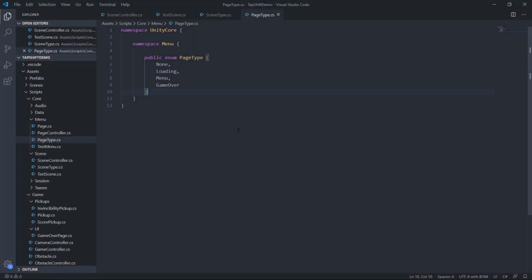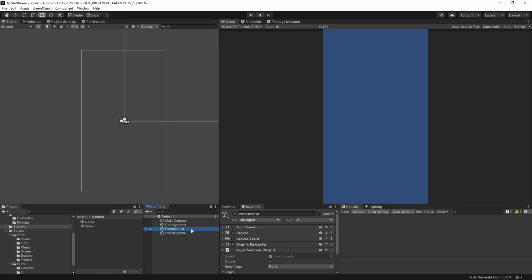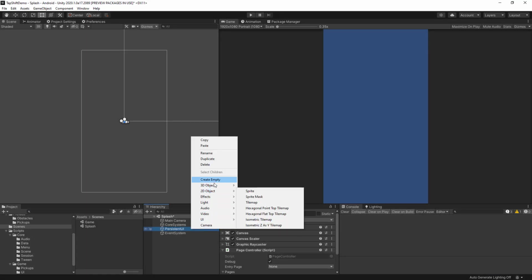So in working with this menu system, we do want to remember that this is also coming from our Unity core scripts. We want to make sure that we actually do have a loading page, and you can check the page type script from the Unity core scripts. We do actually have the loading enumeration, so we are good to go there. Back in Unity, we can go ahead and safely create this new loading page.